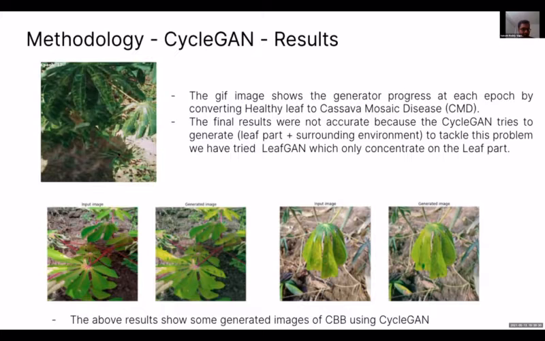So to tackle this problem, we have tried LeafGAN, which will only concentrate on the leaf part and will ignore the surrounding part. And the images below show some of the generated images for cassava disease, CBB disease, using CycleGAN.